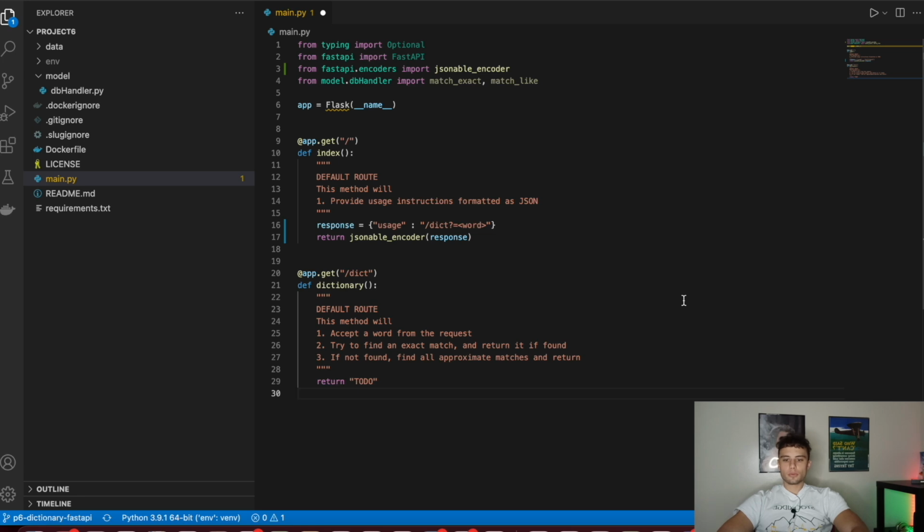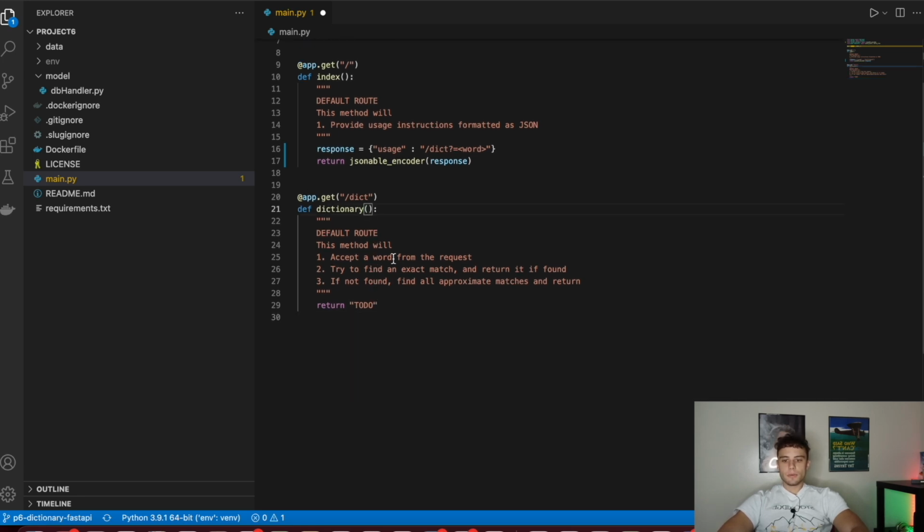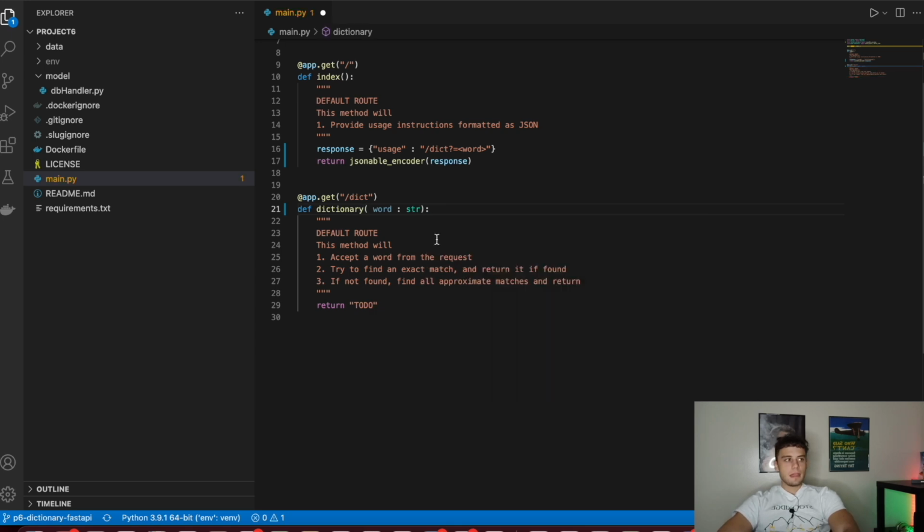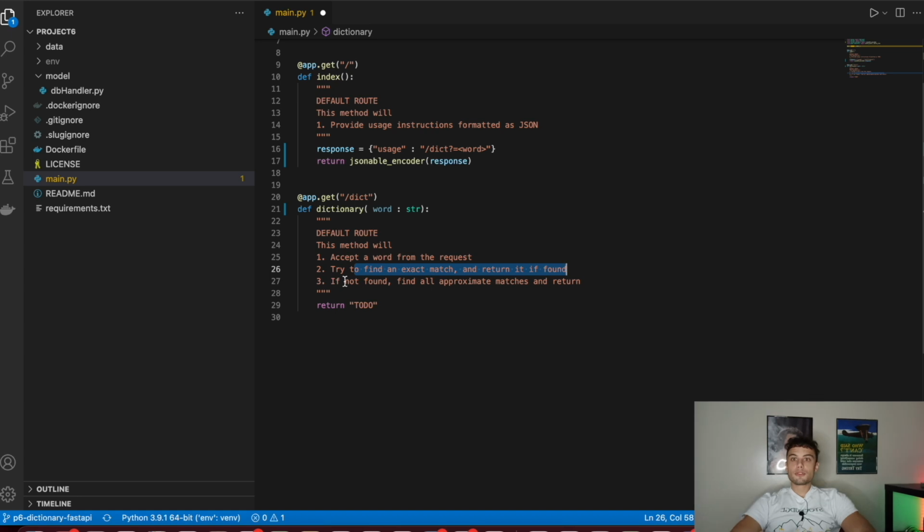And the next function, guys, we're going to update is the dictionary function. So here first in the brackets, let's write word: str for string. Okay, and after that, let's read what this function actually has to do. So first of all, it has to accept the word request. Then we're gonna find exact match and return if we found it. And finally, if we don't find it, we're going to look for an approximate match. Pretty much the same thing like we're using Flask, but just this time we're going to do it in an asynchronous way.